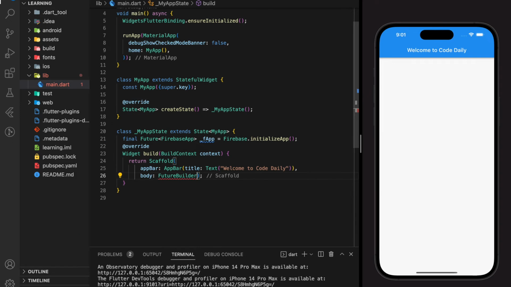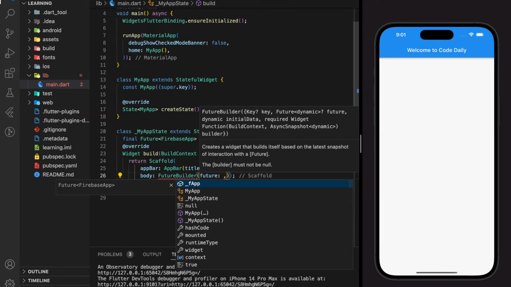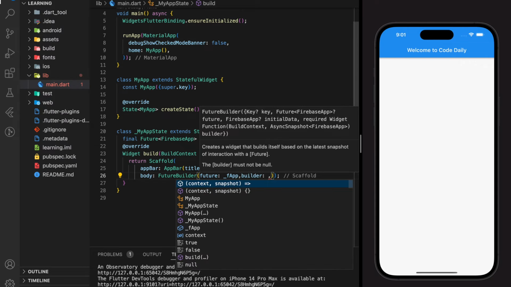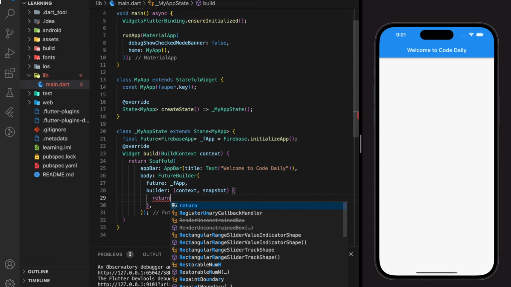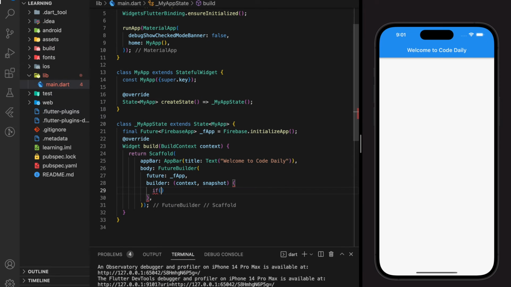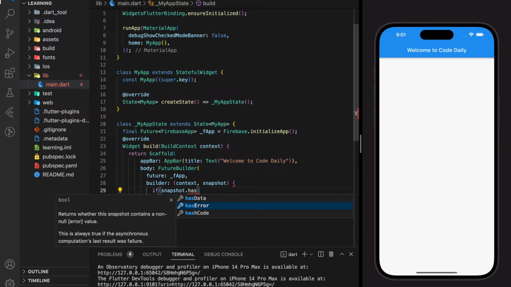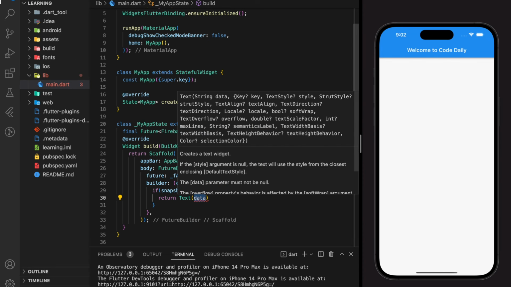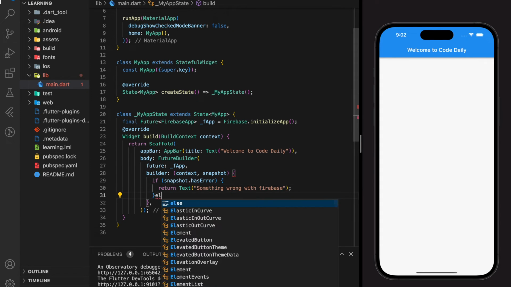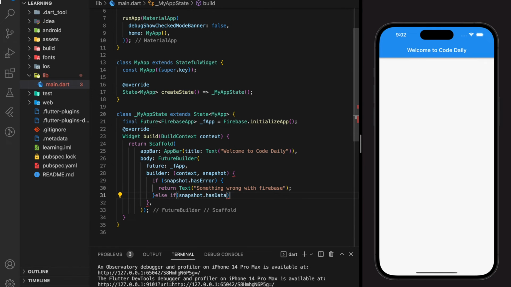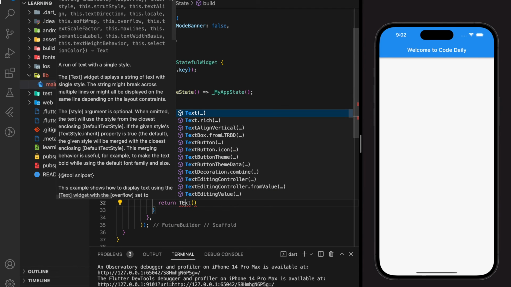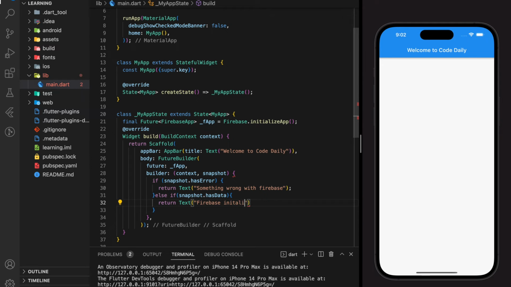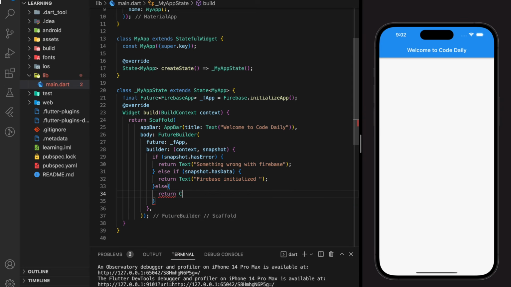And in our widget, we will return a FutureBuilder widget, and for the future parameter, we will pass in the variable that we created just now. And in the builder, it will return a snapshot. These snapshots are useful for us to check if the Firebase app is initialized or has an error. We can make an if snapshot.hasError, and we will return a Text widget with an error label. And if it has data, we will return a Text widget with a success label. Else, we will return a CircularProgressIndicator.